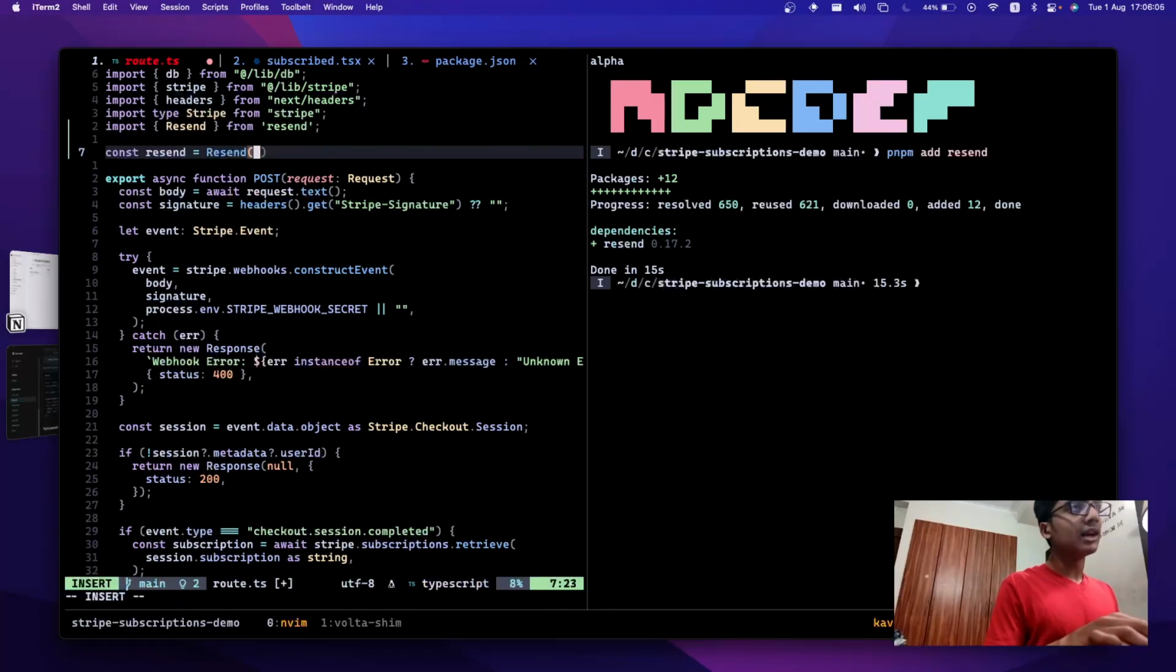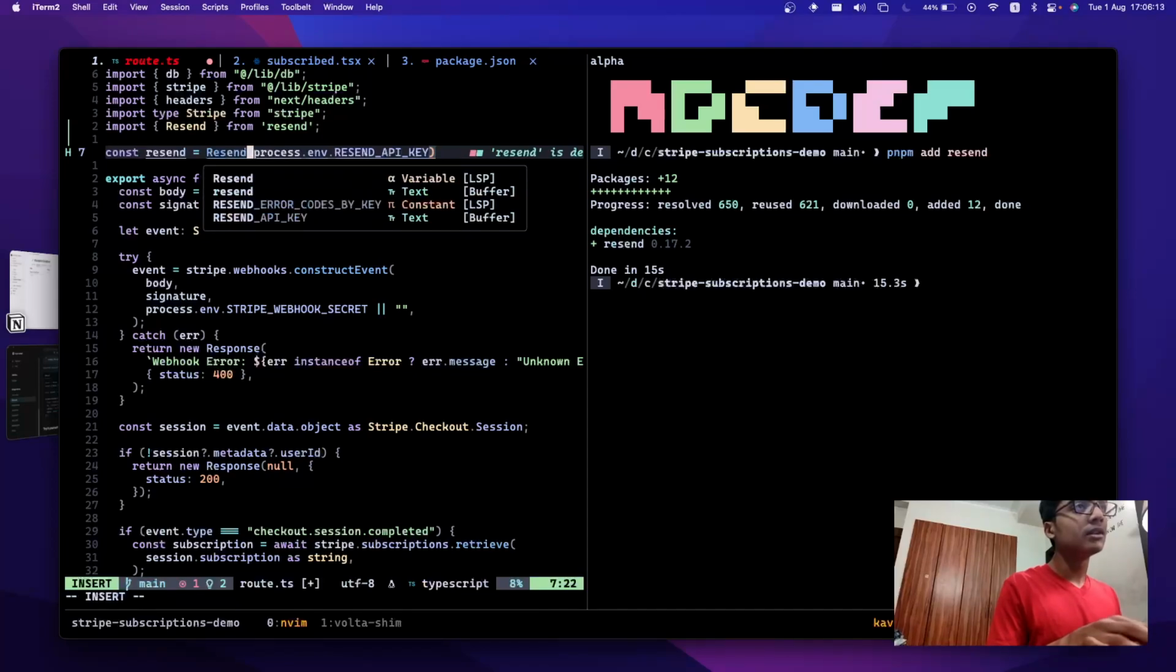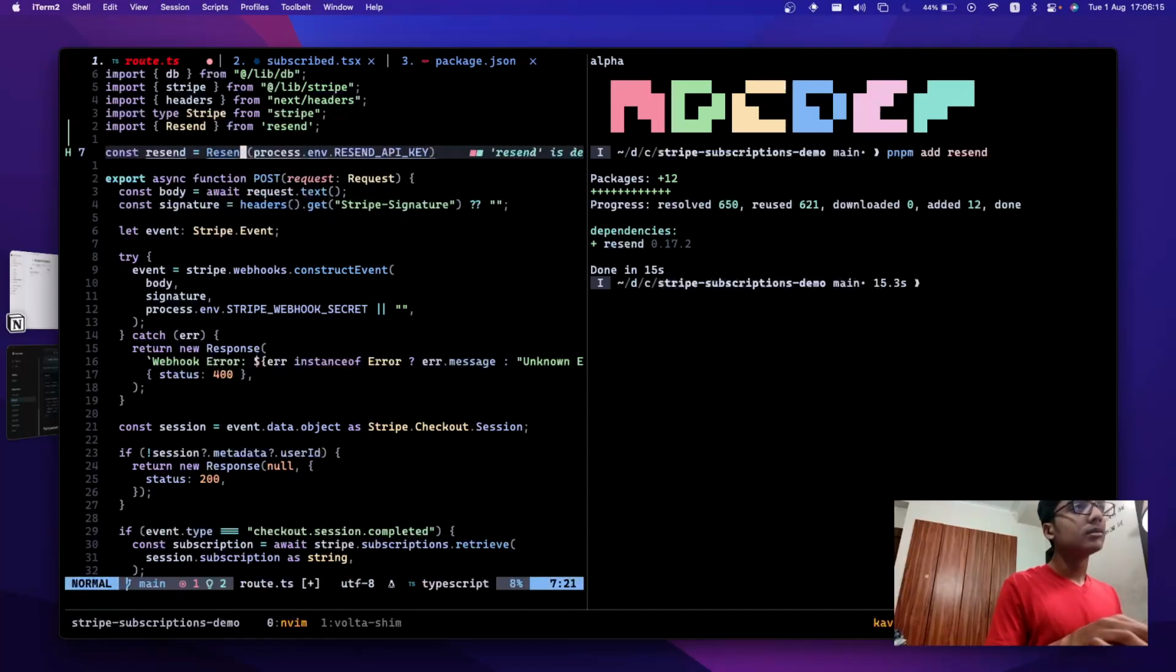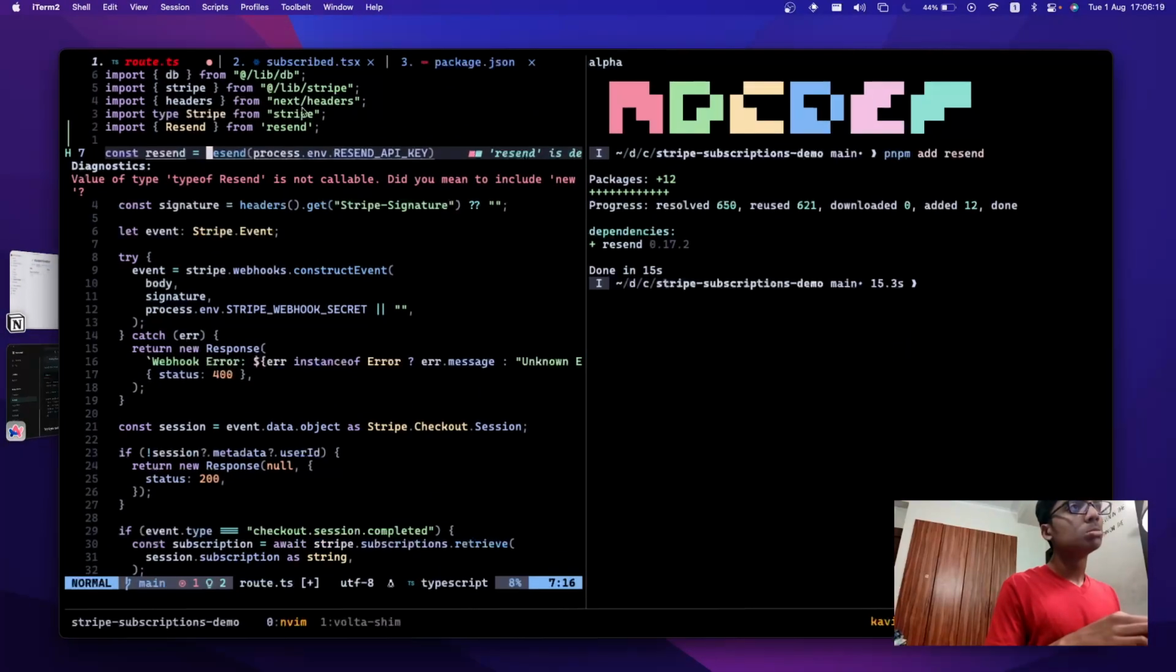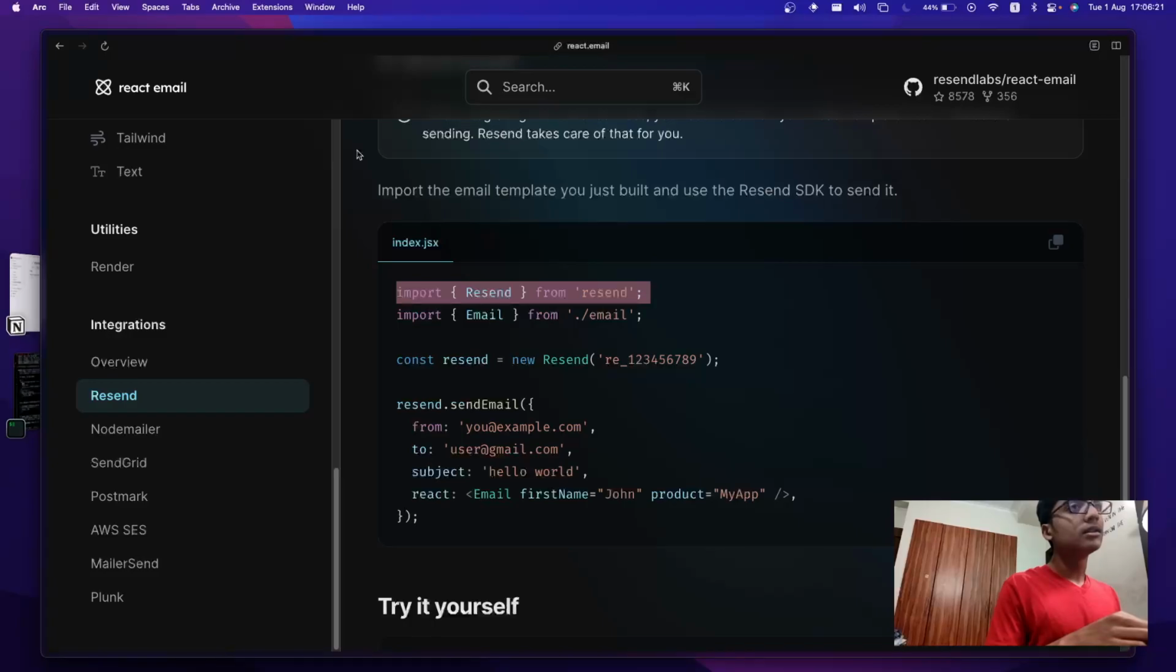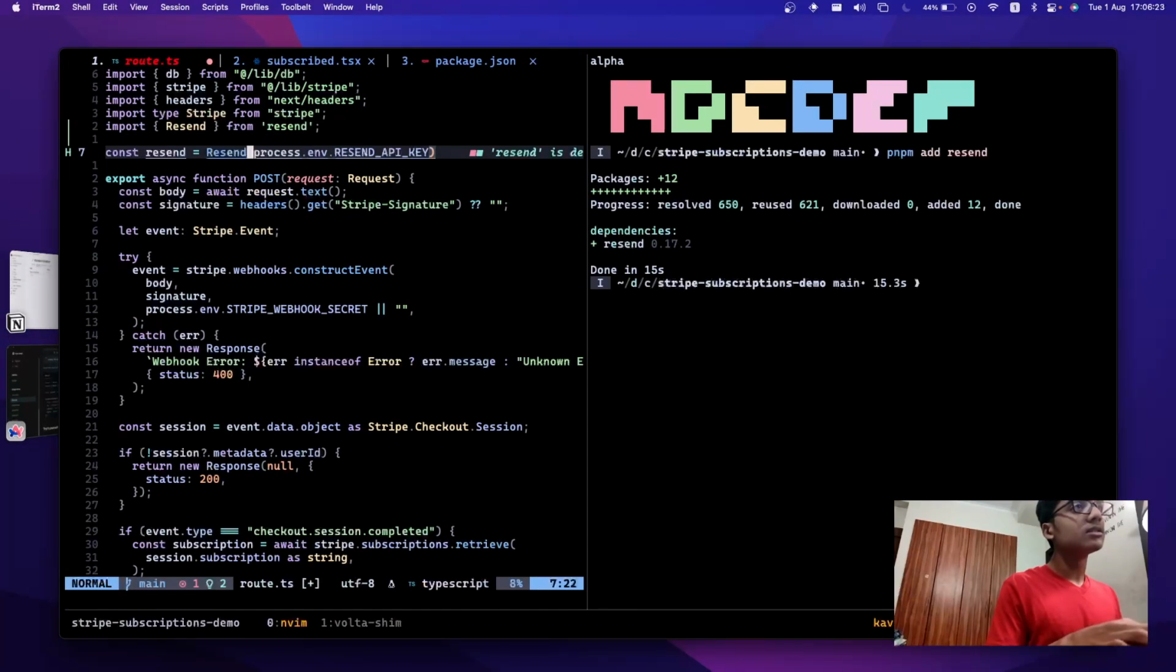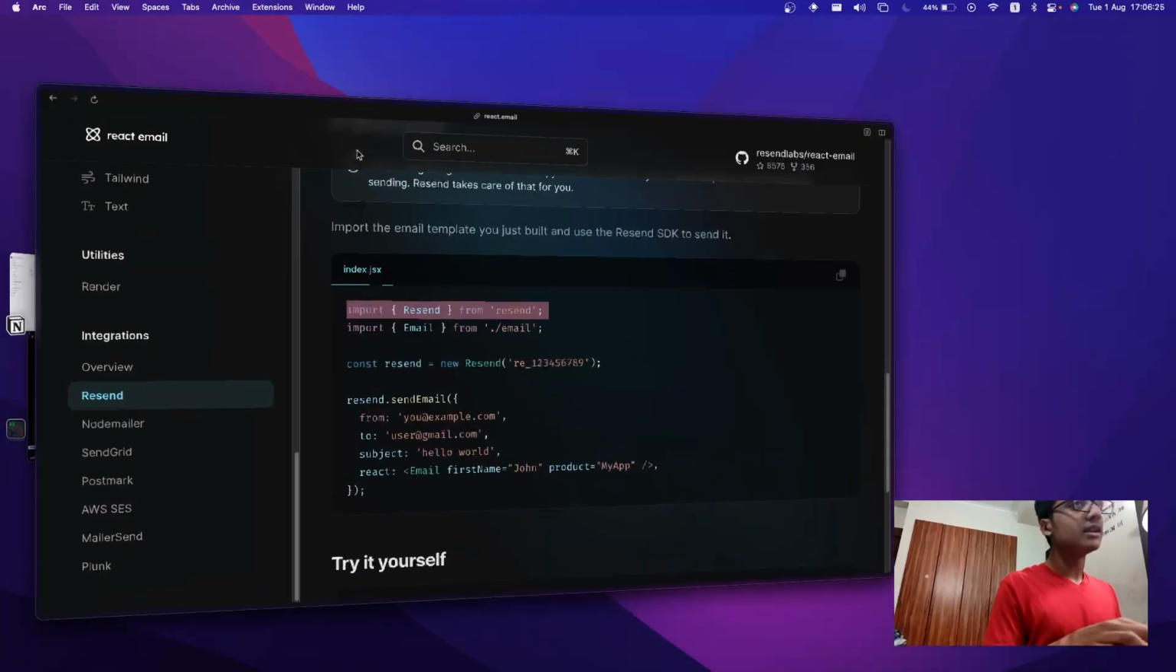Something is causing a RAM issue, but okay, let's go process.env.RESEND_API_KEY. Make sure you have added your API key properly over here. What's the issue? Type of Resend is not callable. That is weird. Oh, it's a class, sorry. I need to instantiate it.